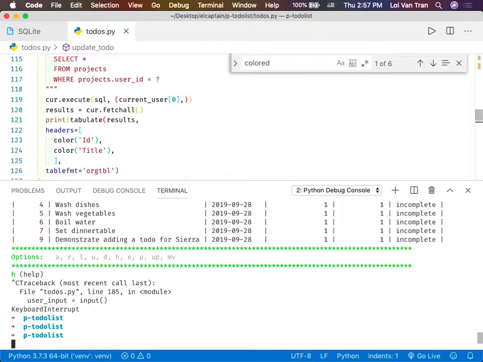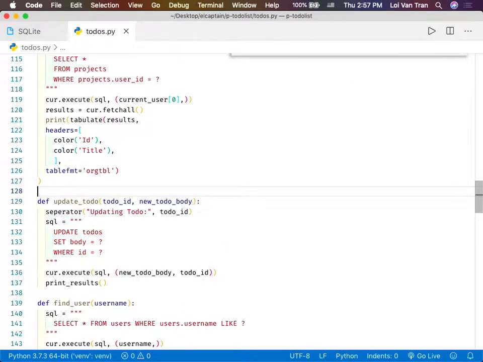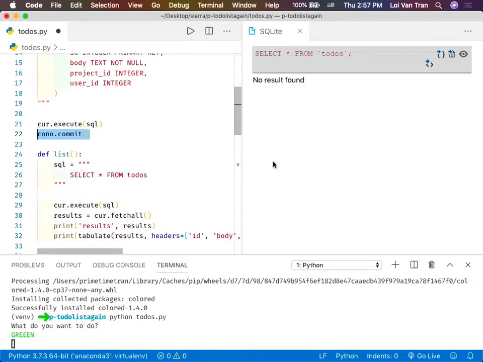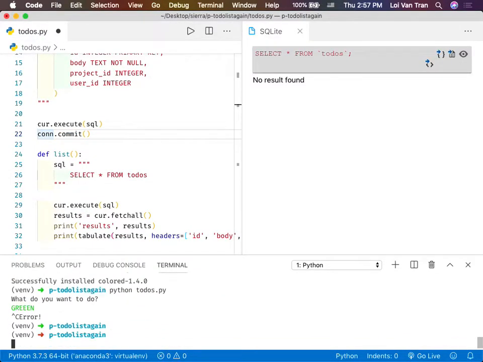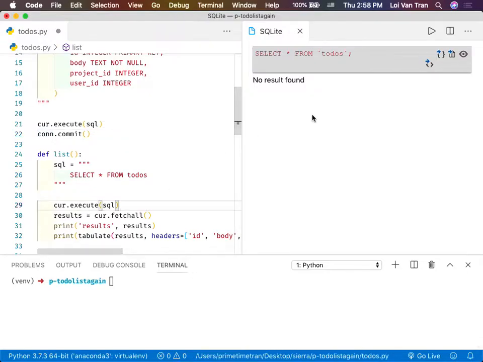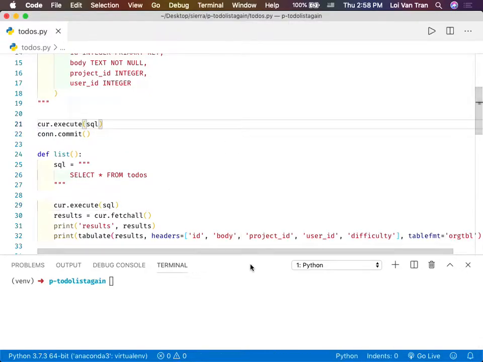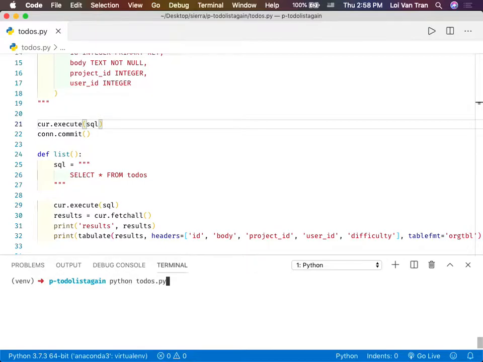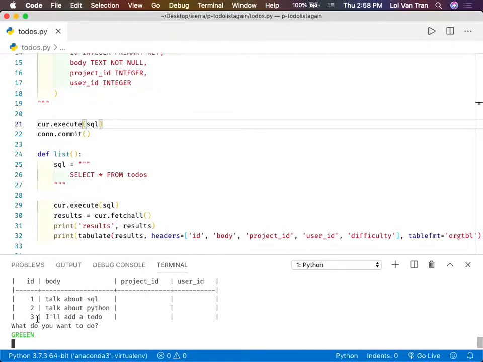One, so I'm going to close this one. We're not going to deal with this one. This is the one we're working with, okay? So obviously this app is incredible. Your technical lead built it. It's amazing. I'm just kidding, it isn't. So we can do something. We can say add, then we'll say I'll add a to-do. Okay, now if we show lists, we see I'll add a to-do.